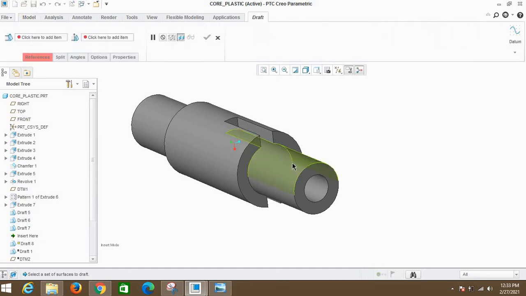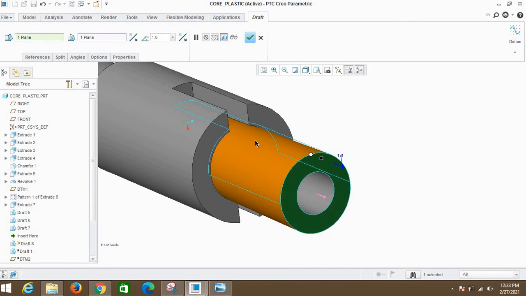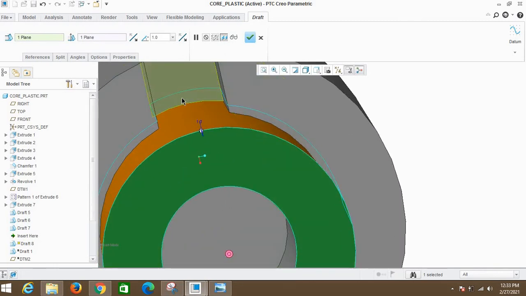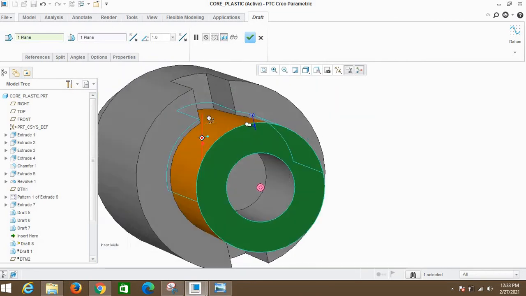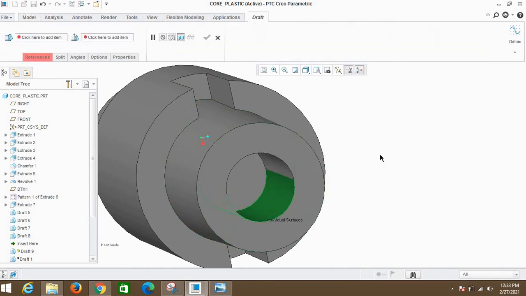Draft for this surface, right click, draft hinge. Okay, here again there is a negative draft. See, this is a negative draft, it will go to the down side. So just flip the direction and apply 0.5 degree, and again for this slot also.